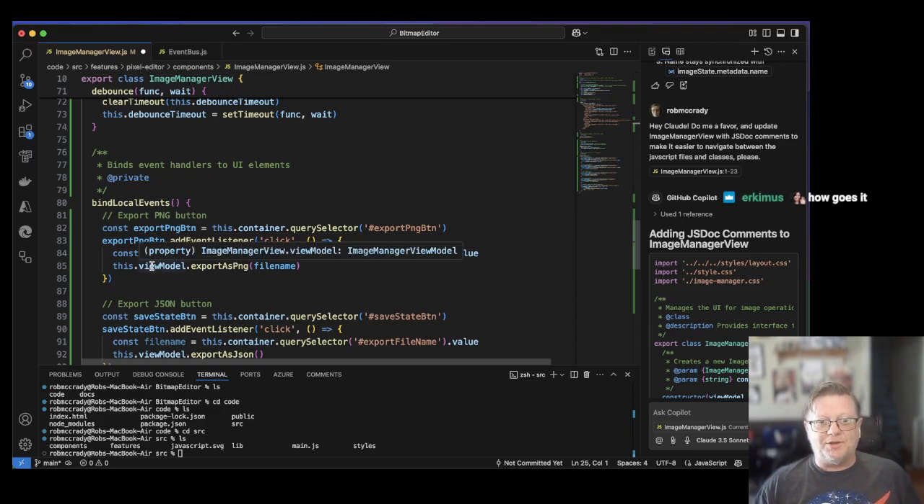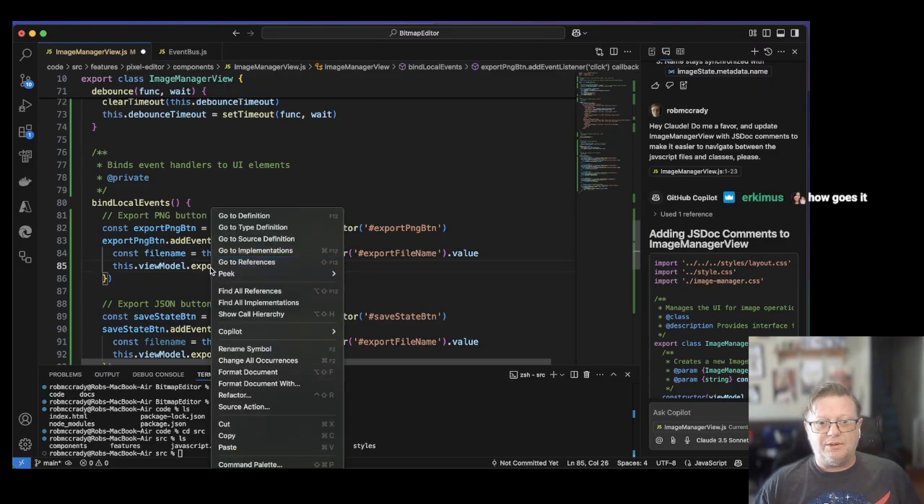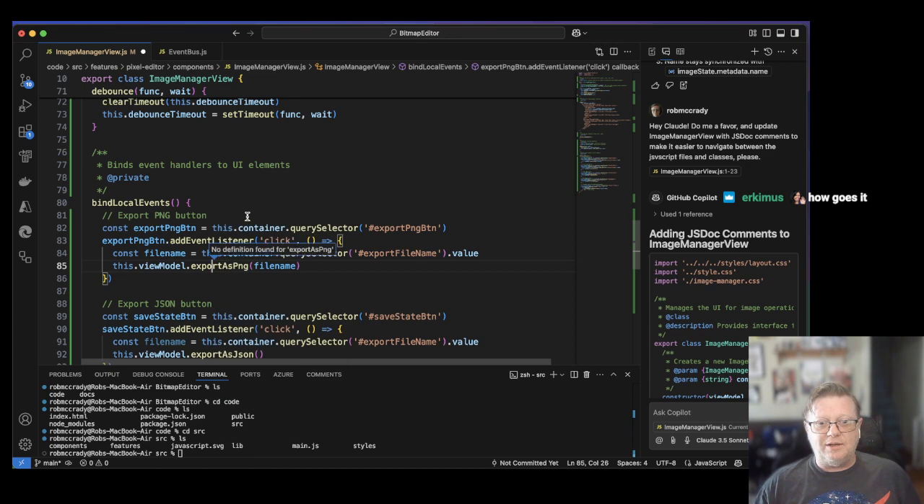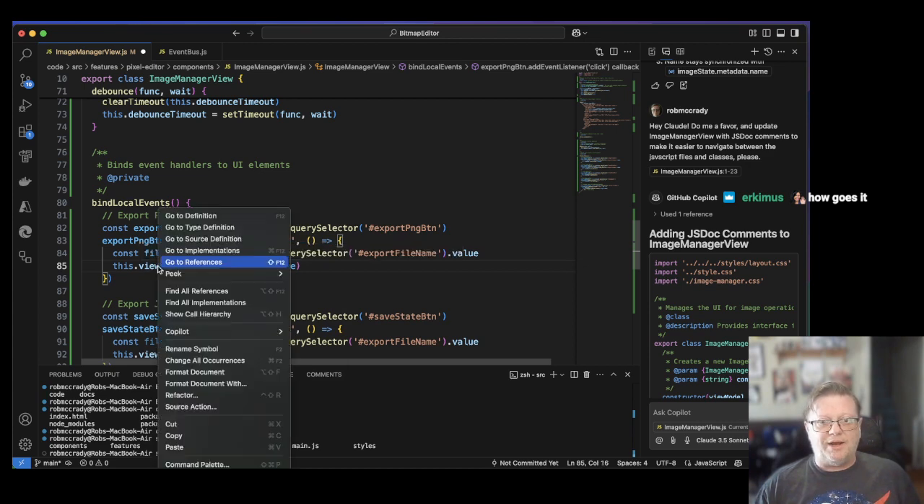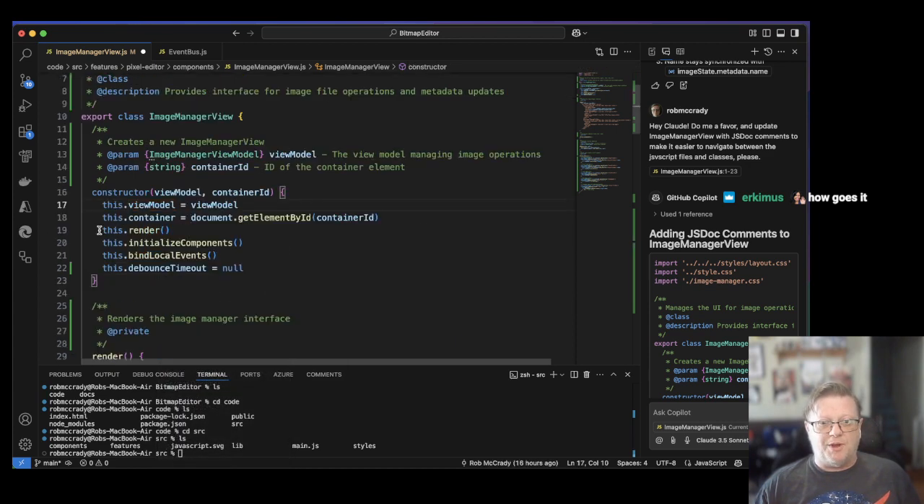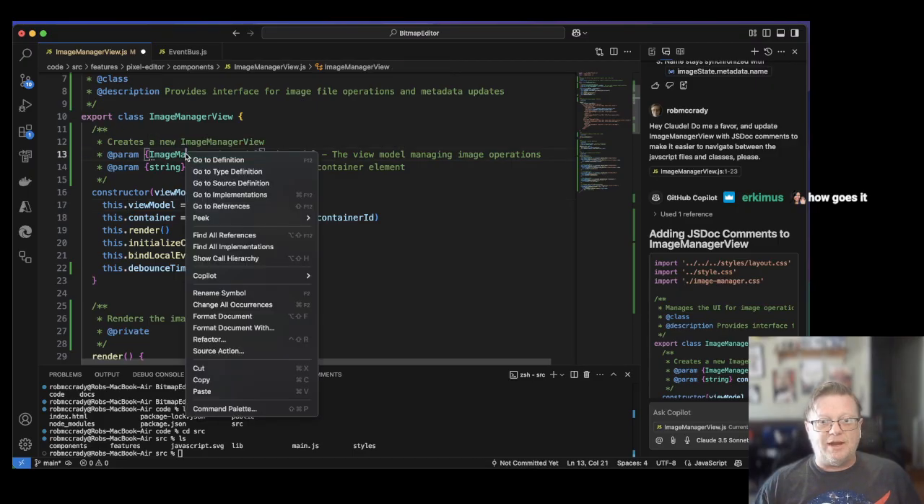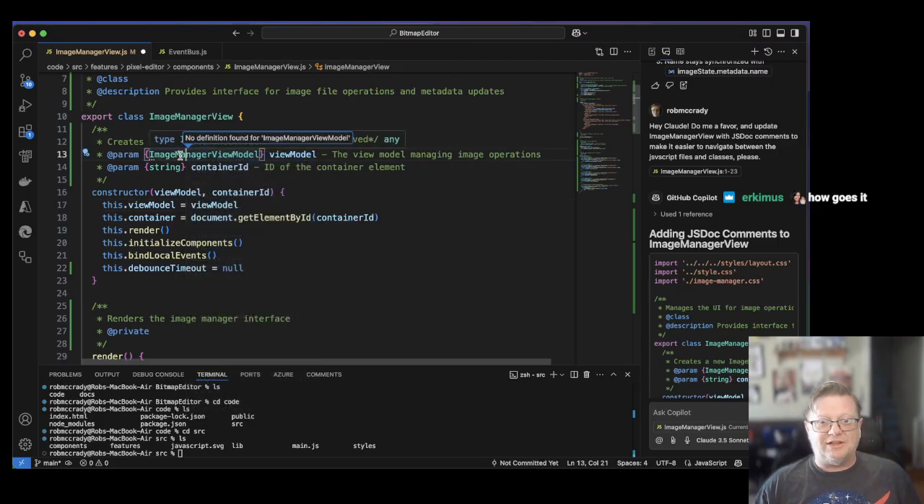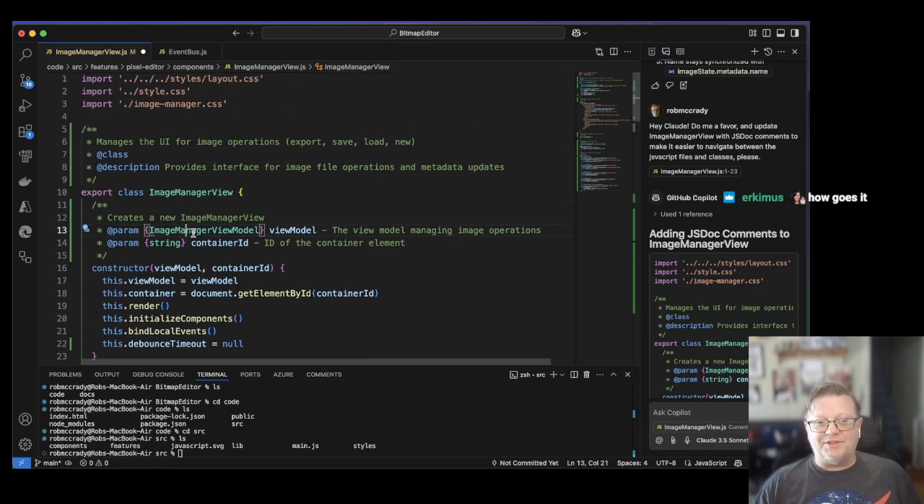I don't know if I'll be able to go to export as PNG directly. Nope. But I can at least go to the definition of the view model, and I can right-click, go to definition on the class. No definition found for image manager view model. That's fine. Whatever. We'll just go there.